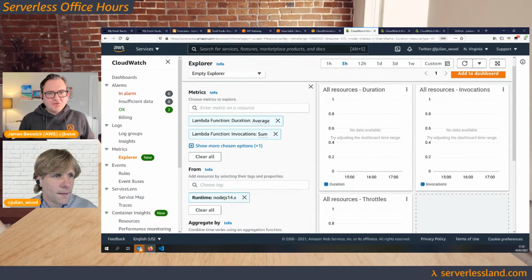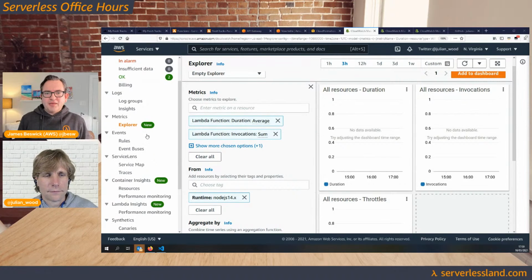Yeah. So for anyone just joining us right now, we're talking about serverless observability with Lambda-based applications. And Julian Wood and the DA team is walking us through the Fresh Tracks application to see how you can monitor what's going on under the hood when the application's running.